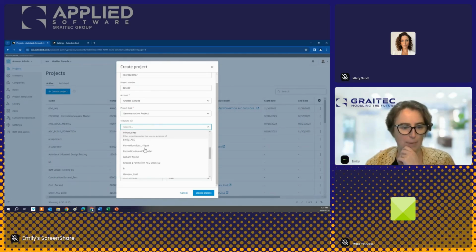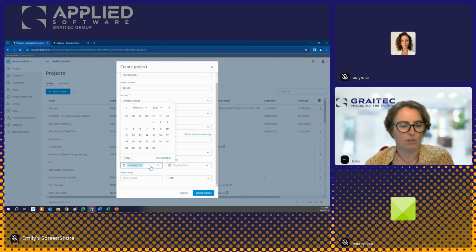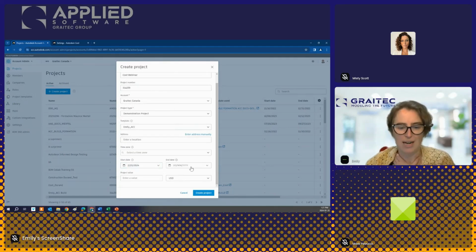So I am going to grab my typical template here. Address, time zone, all of these things are useful for your home pages. It'll show you the correct weather. It will make sure that you're getting updates relative to your time zone. And of course, we always want a start and end date for a given project. So we'll make this one be about a year long.